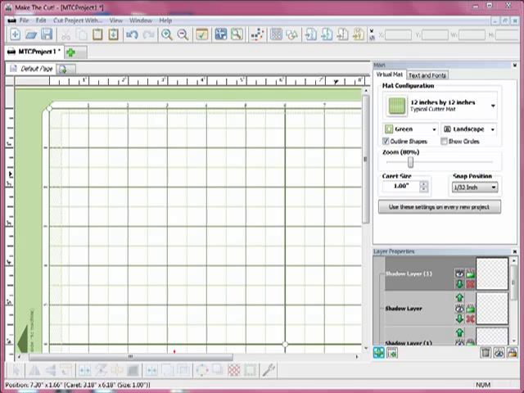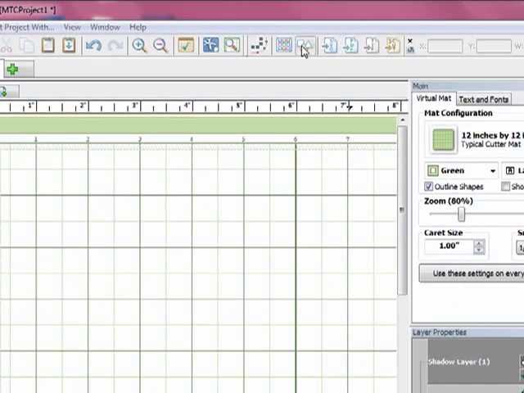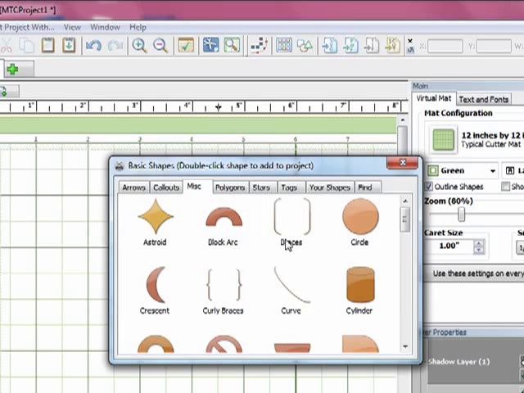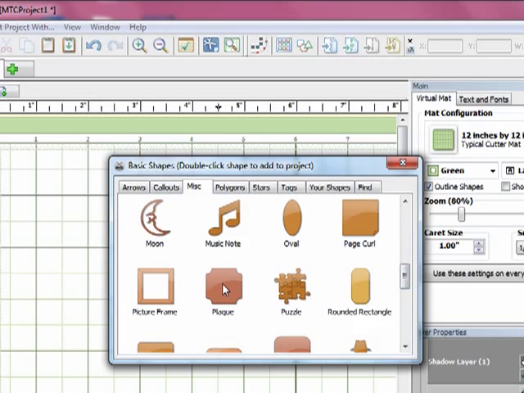In this tutorial, I'll show you how to use the lattice feature as well as basic shapes to create a pretty lacy frame that can be used on cards or scrapbooking projects. So to start, I'm going to come up to the basic shapes icon, and under miscellaneous, there's a shape called plaque, and that's the one that we're going to use. It's right here. So I'm just going to double click on it to add one to my mat.